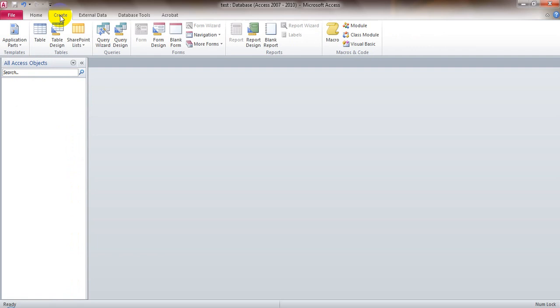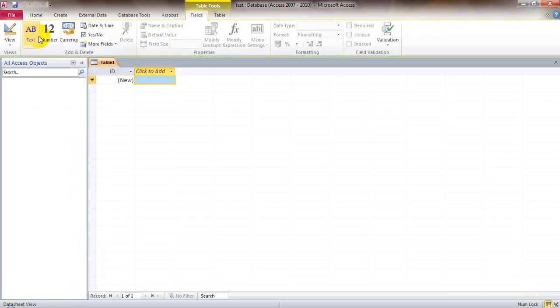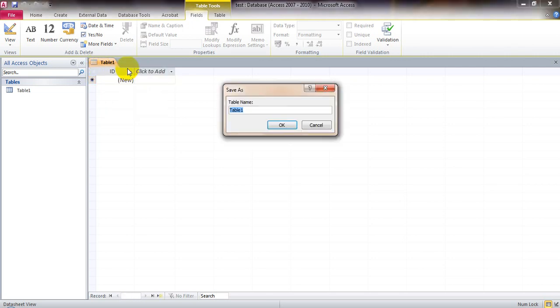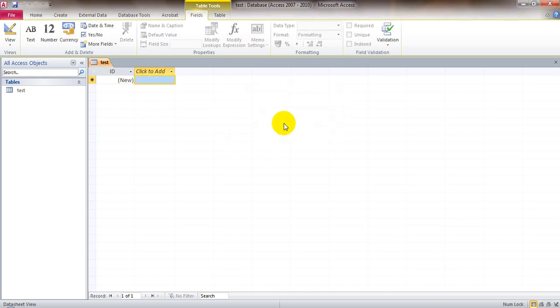I'm going to go ahead to my Create tab. I'm going to click on Table and it'll also give me the opportunity to create a table that way. You might notice that it automatically labels it as Table 1, and I can therefore right click on this and say save. It gives me the option to change it, and I'm going to call it test. So okay.